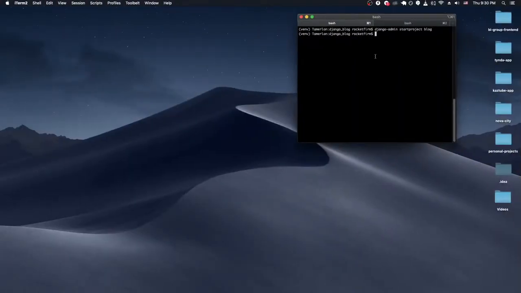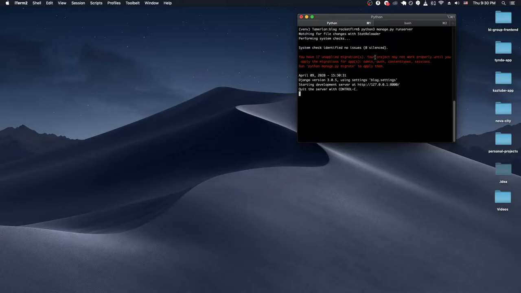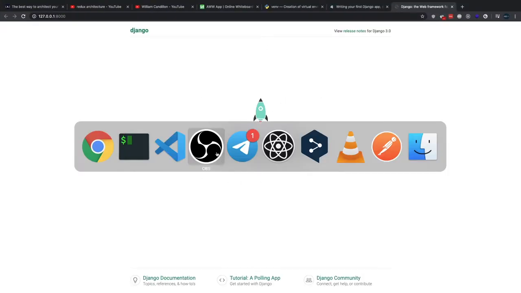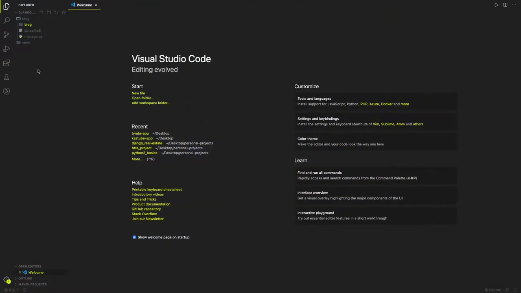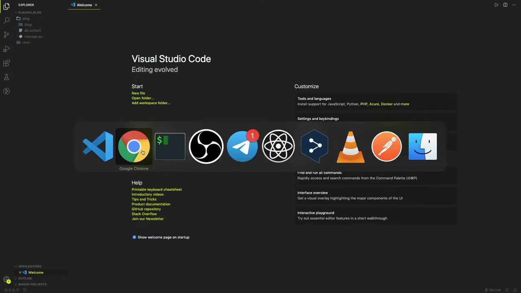Okay, after that I need to cd inside the blog and python3 manage.py runserver. Let's hope this works. Okay, congratulations, we have installed Python, we have installed Django.